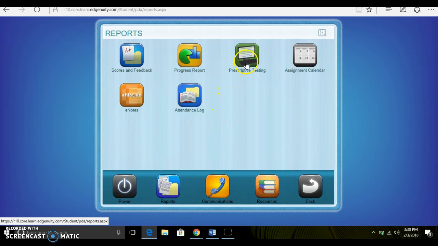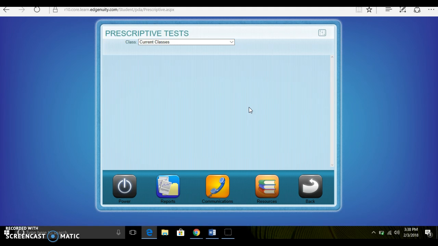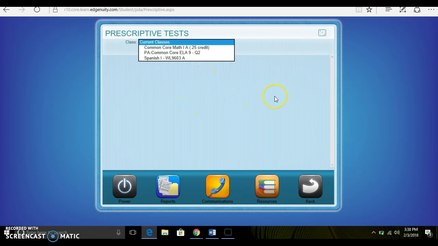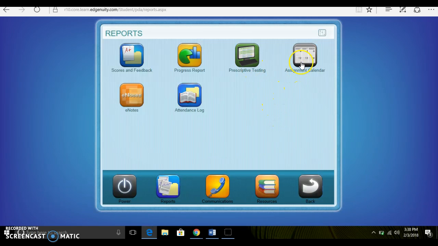Let's go back. He could look at that, his teacher could look at that, his guidance could look at that, his cyber teacher could look at that, his facilitator could look at that. And there's so many different people who can look at that. These are the current classes that it lists, and you would click on one that would give you the prescriptive tests and all that stuff. It doesn't matter. Most kids don't even use that, though.